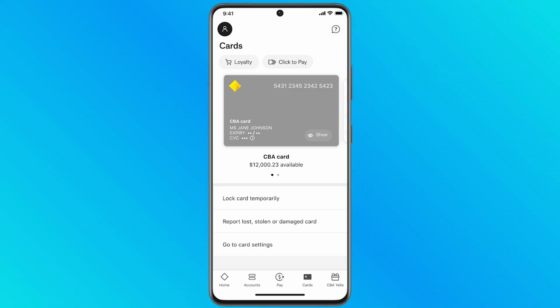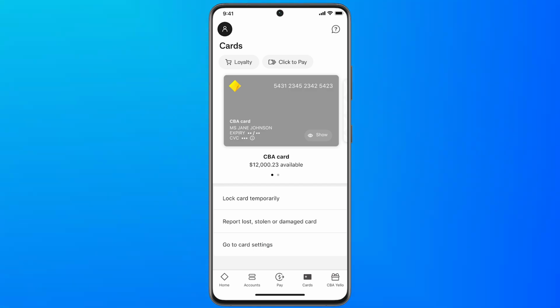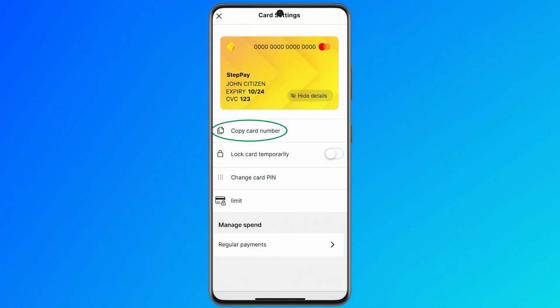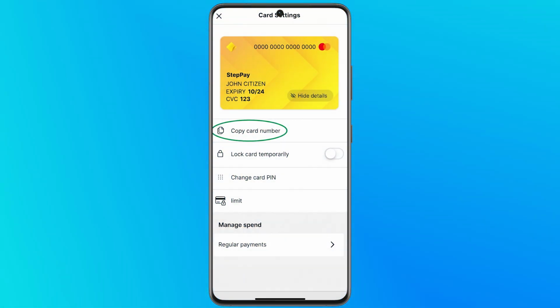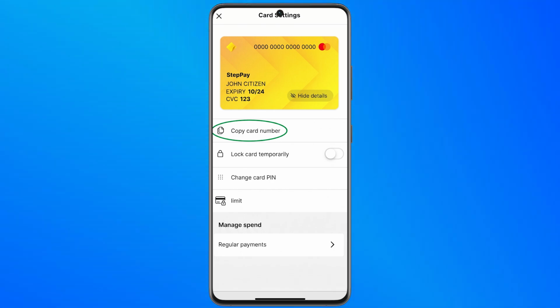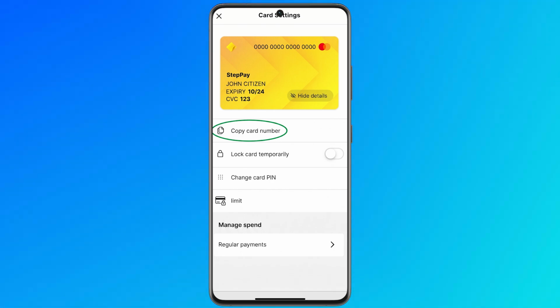Select your StepPay account to open its details page. Here you will see your current spending limit, recent activity, and account settings. Scroll or look for the limit option and tap it.